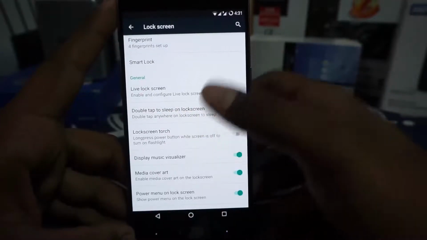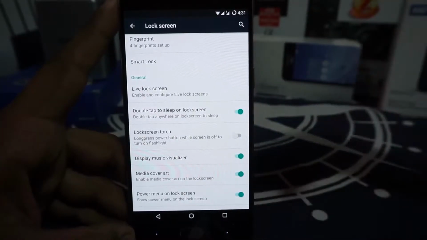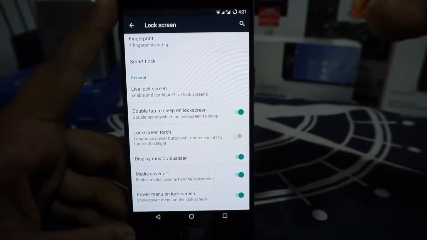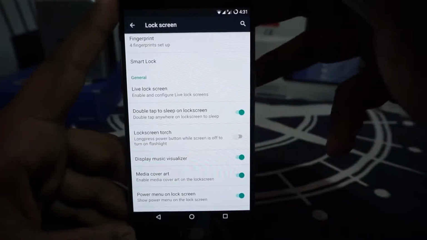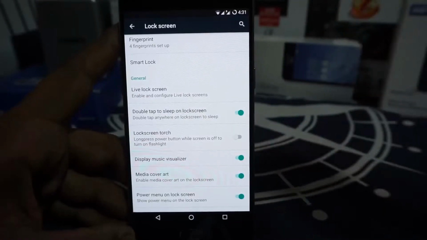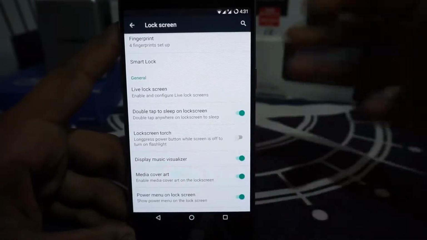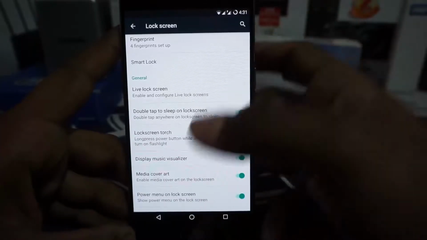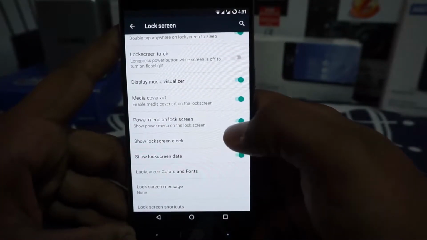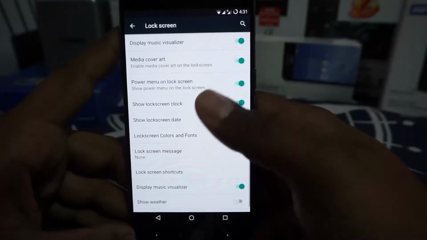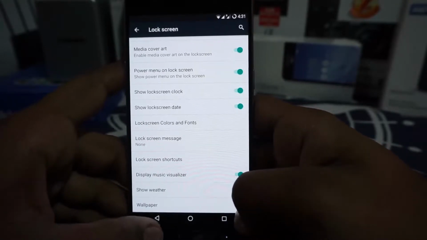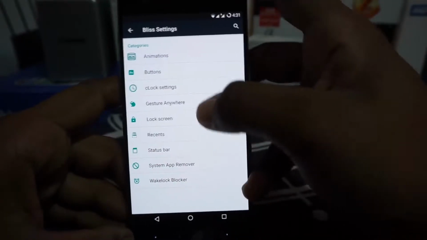There is double tap the screen of the lock screen to put it to sleep. That is useful if you're just going to wake up your device to check the time or notifications or not. But this does have the ambient display option, so that would be more useful for you guys. So yeah, music visualizer can be enabled, power menu on lock screen can be enabled, show lock screen clock. All of these are awesome features which I personally love, and that is really nice to see.